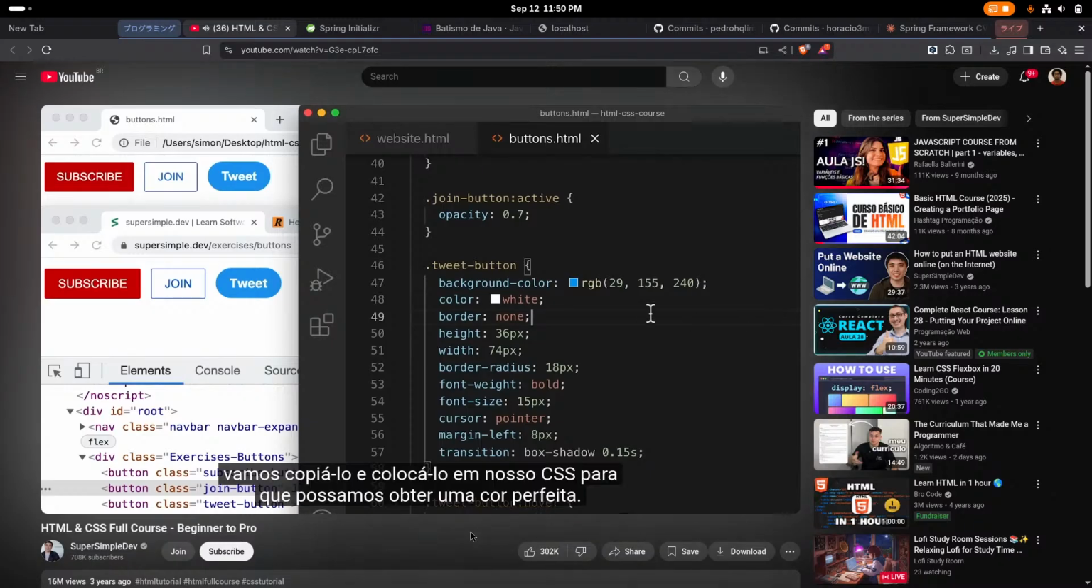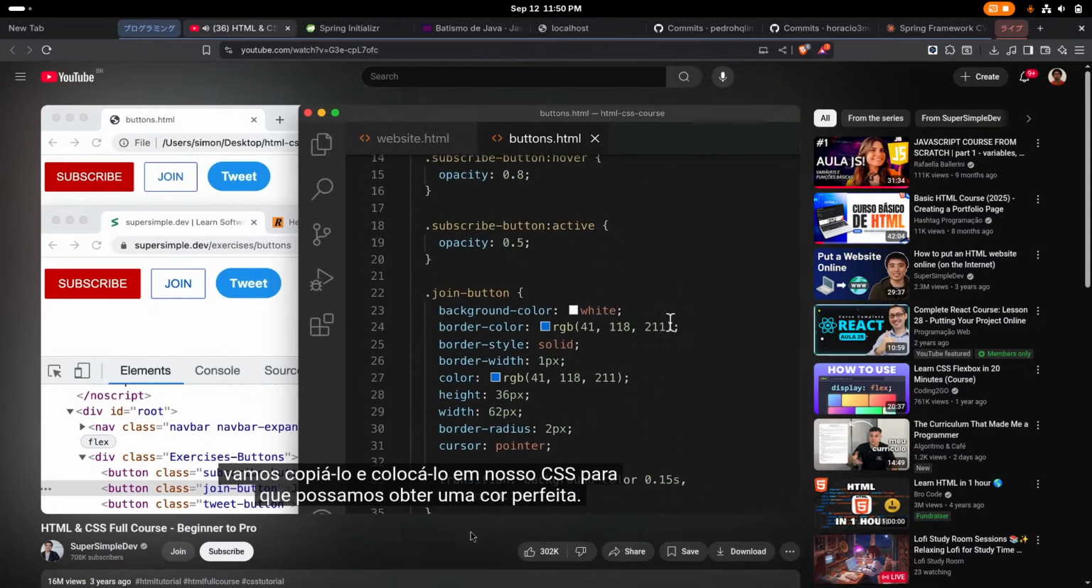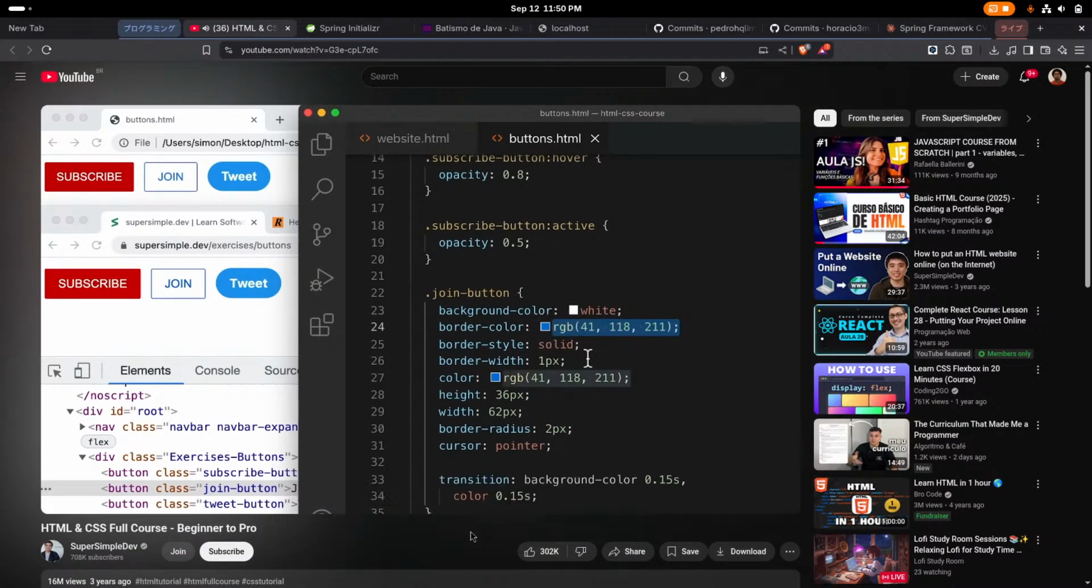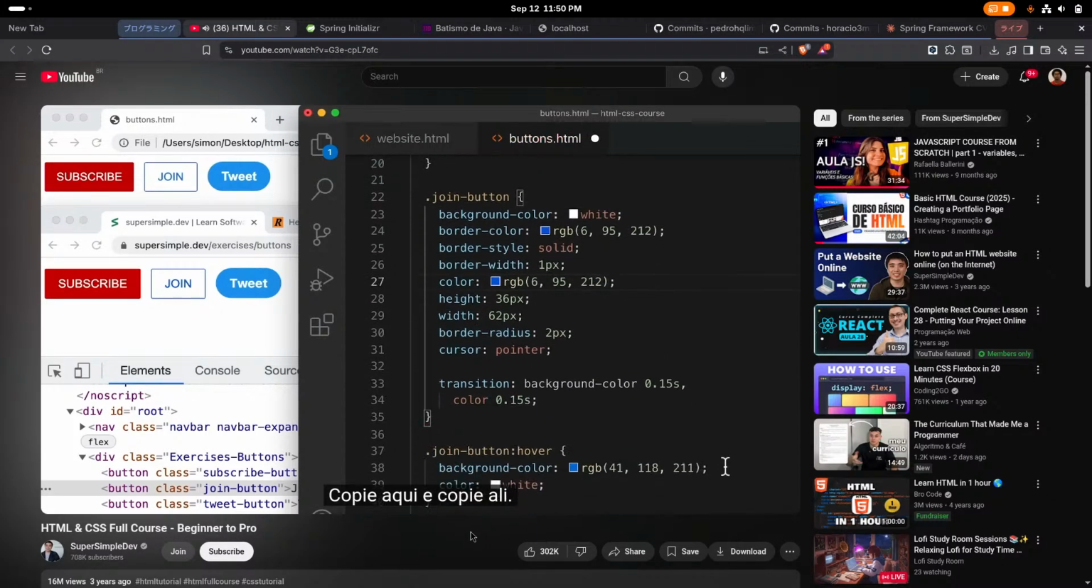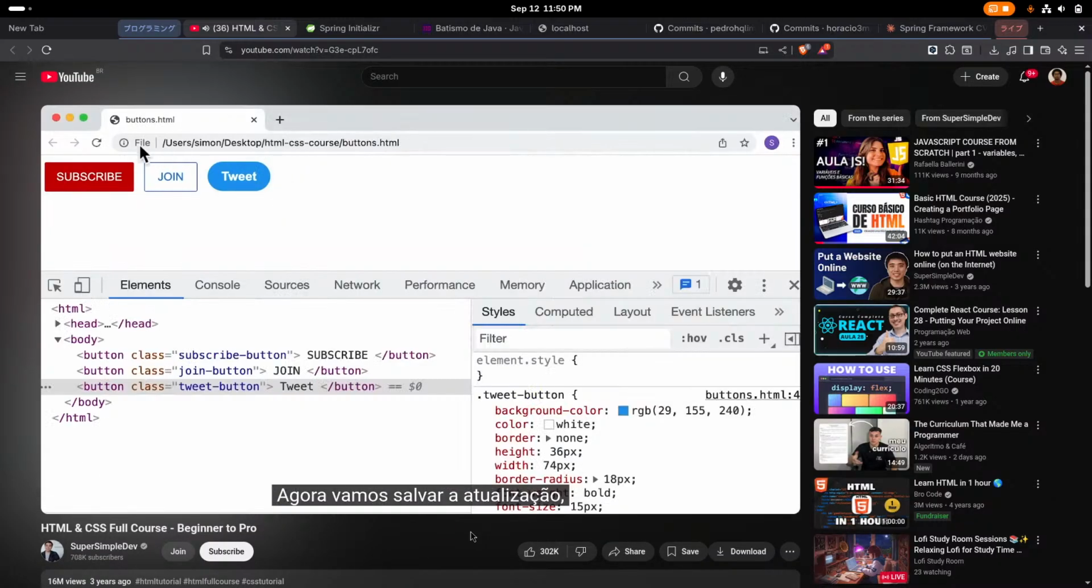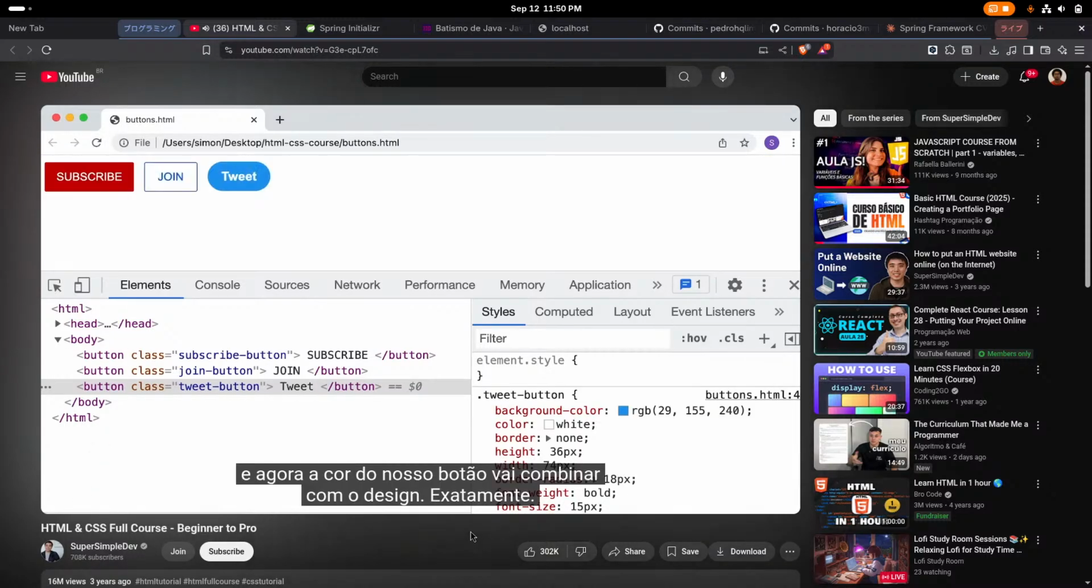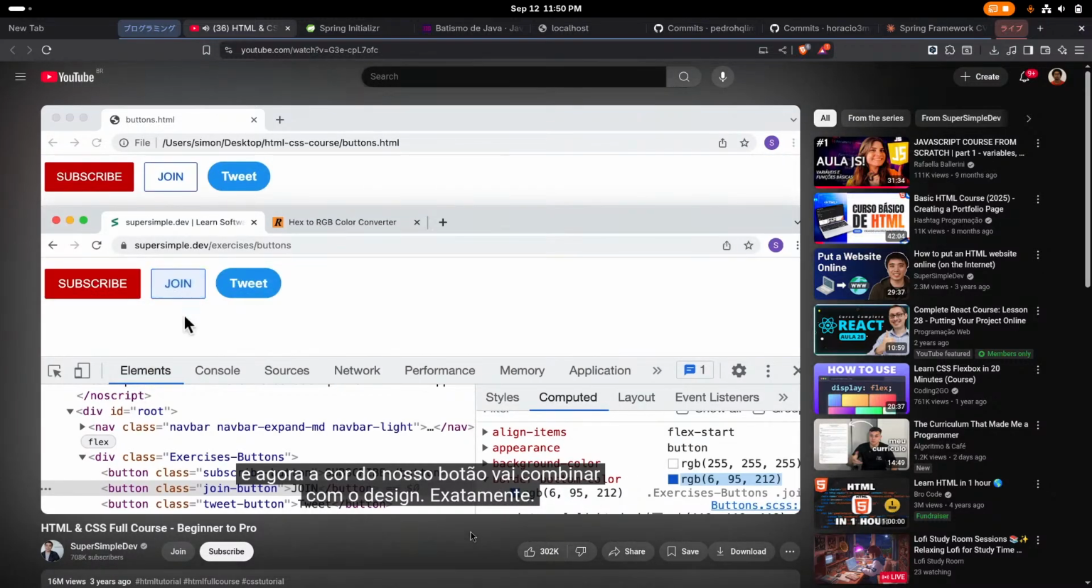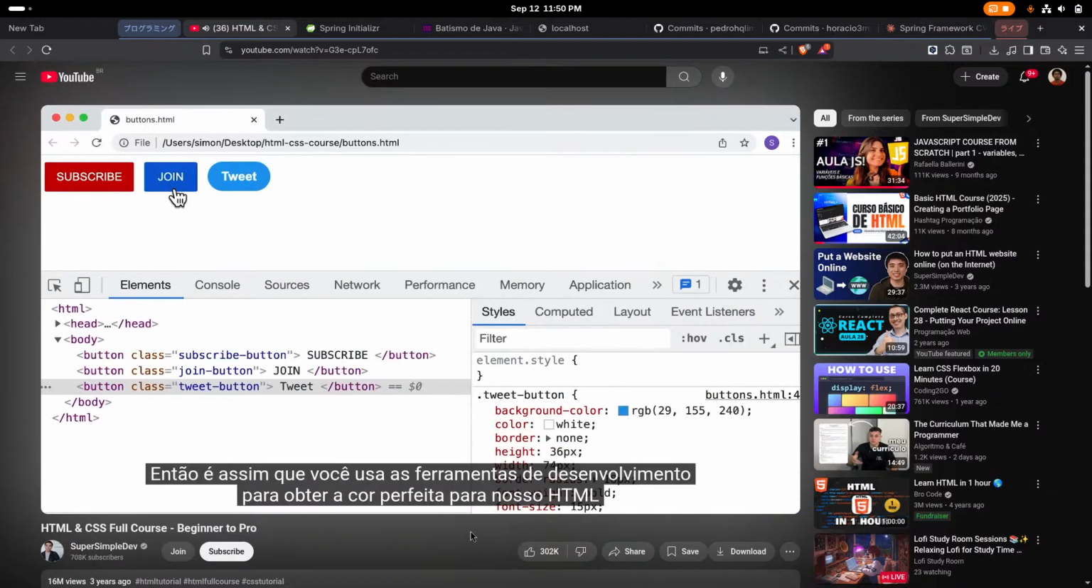Let's copy it and put it into our CSS so that we can get a perfect color. End it with a semicolon to follow the syntax rules. Okay, copy it there and copy it here. Now we're going to save, refresh, and now our button color is going to match the design exactly. So that's how you use the DevTools to get perfect color for our HTML elements.